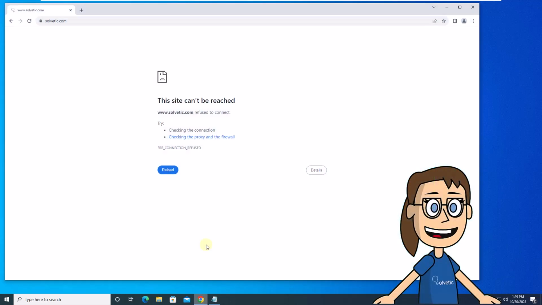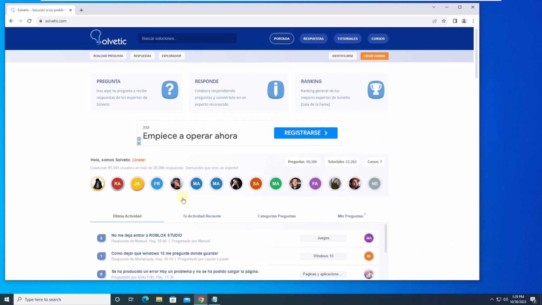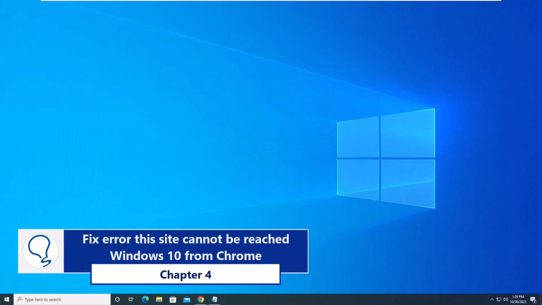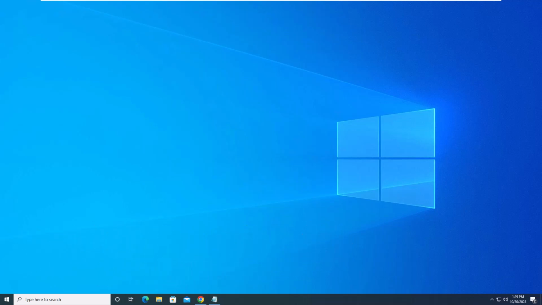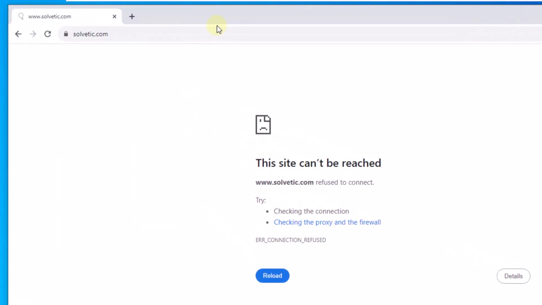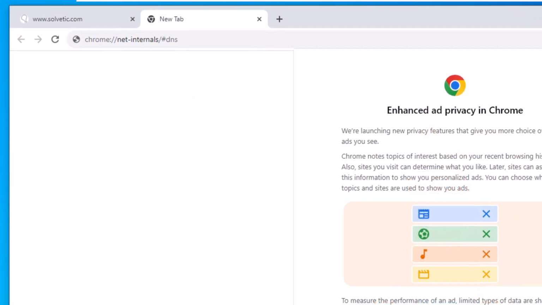Refresh your browser to check that it opens correctly. Chapter 4. Fix the error "This site cannot be reached" in Windows 10 from Chrome. Open the browser to see the error in question. Then open a new window and enter the text on the screen. Press Enter.